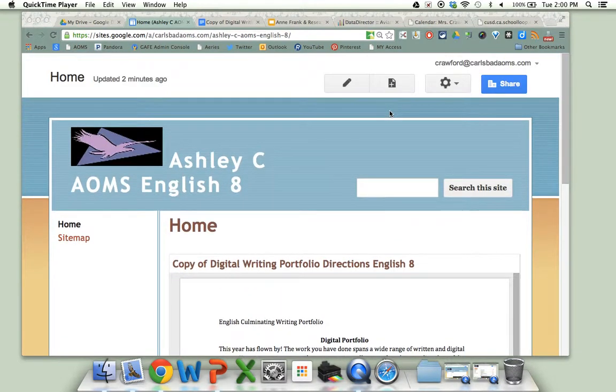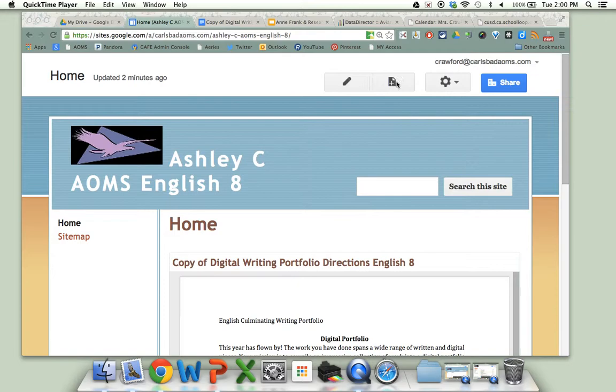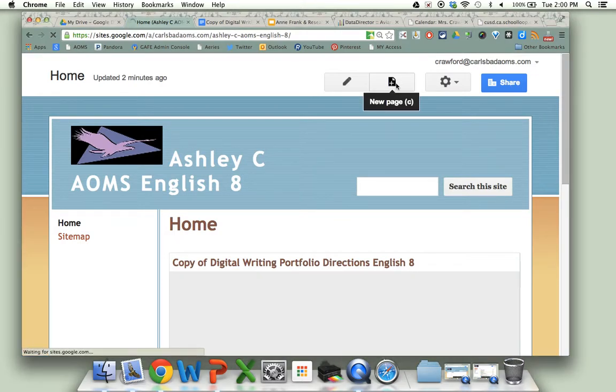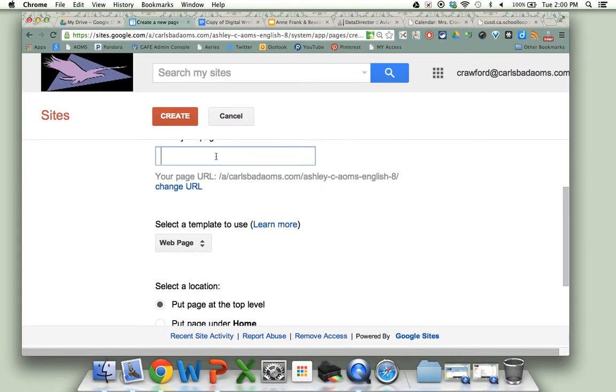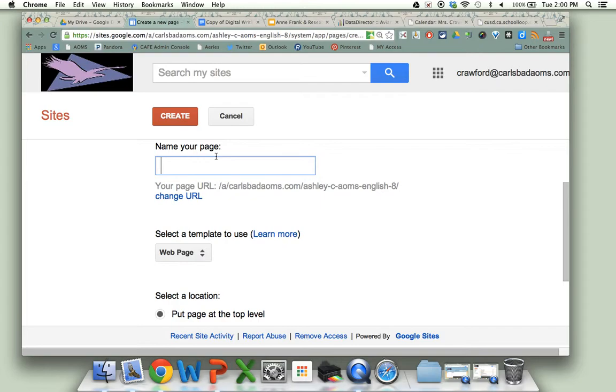In order to make changes, you need to go up to the top and select this button that has a plus sign. This will allow me to create a new page. When I select New Page, I can then name your page. Depending on how you're organizing it, many students organize it by unit. So let's say we're going to make a page for The Outsiders. This will be the name of my page.